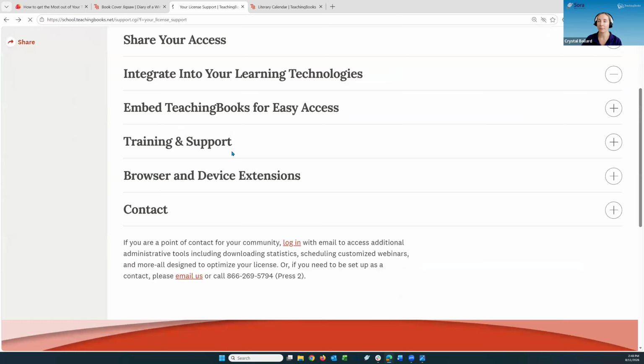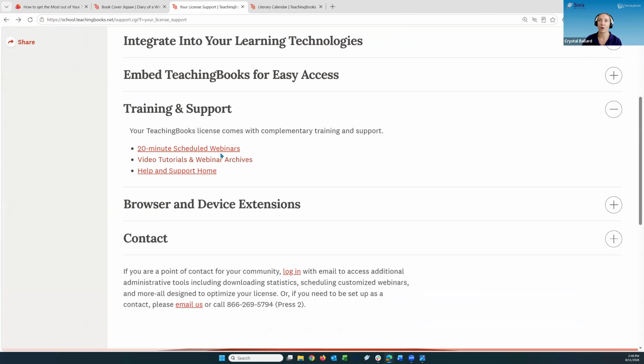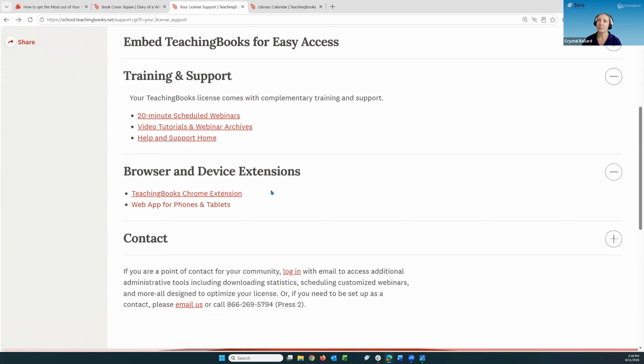Oops, let me go back. And then also under training support, we have video tutorials and then even more help and support. So if you are more curious about TeachingBooks, you want to get it embedded on your site, or you want to integrate with technologies, you can do that. And then you can even learn a little bit more to work with training some of your team as well. There are also some device extensions, like there's a web app or a Chrome extension as well. So these are easily downloadable on your devices as well.